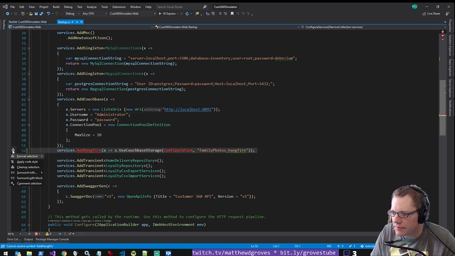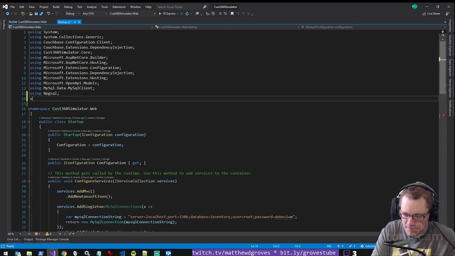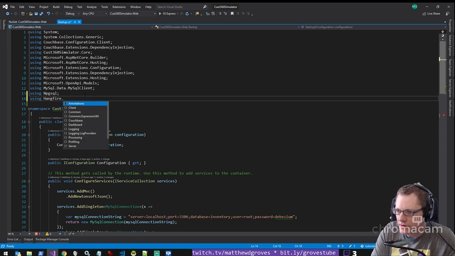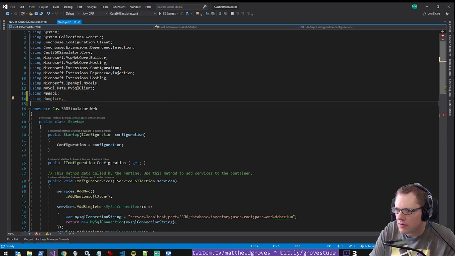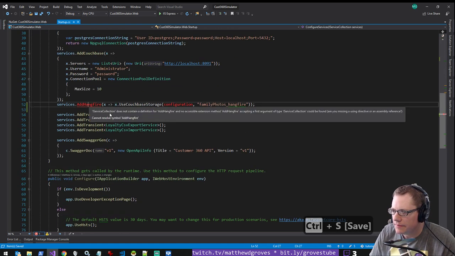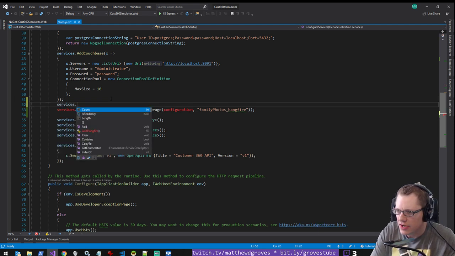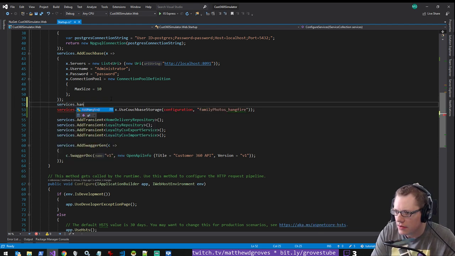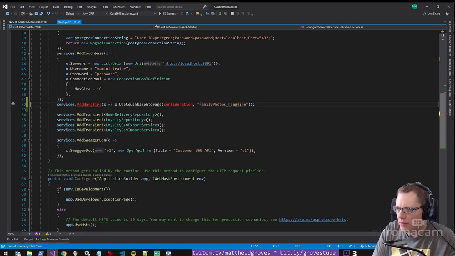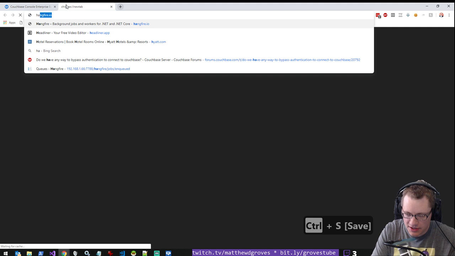Why isn't this showing up? What am I doing wrong here? Using Hangfire. It's not happy with me. Did it change or something recently? Well, when in doubt, go and visit the documentation.